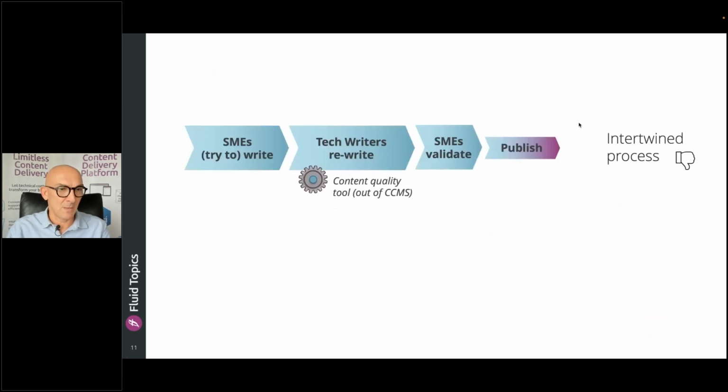solved with GenAI. Because in that process that I just described, the SMEs write the content. Then as a tech writer, you have to rewrite that content. And probably here, you're going to use your content quality tools that are usually connected in your CCMS. It's like Schematron, Acrolinx, Congrid, those sort of tools. Then once you have rewritten that content, you have to go back to the SMEs to validate the changes, and then only you can publish, which means it's an intertwined process.